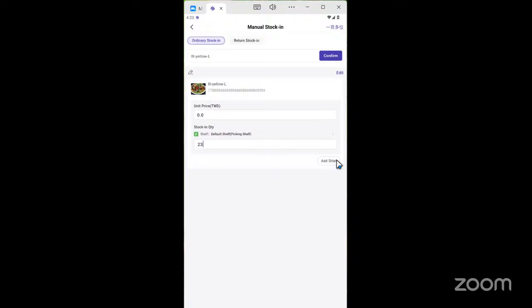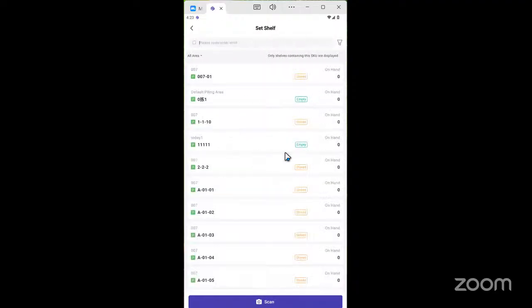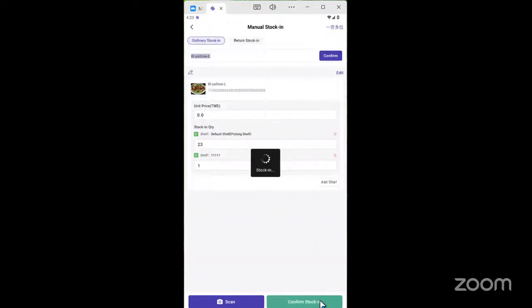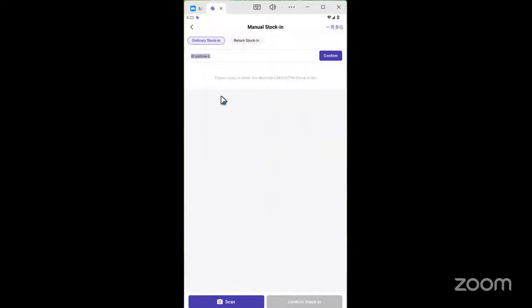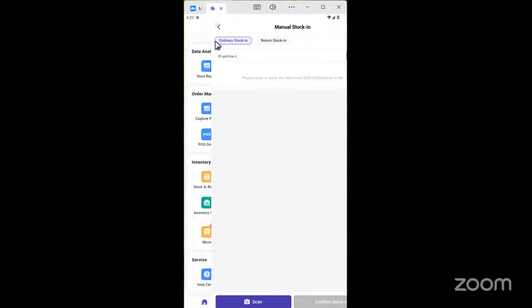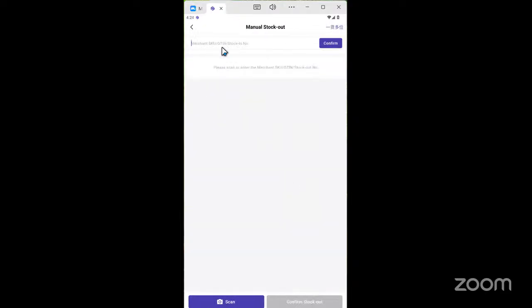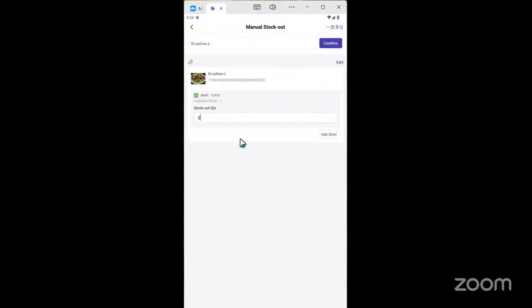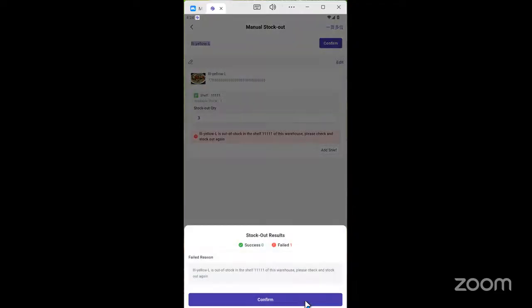And also you can add the shelves. Since it's one SKU, multiple shelves, you can add more shelves here. For example, one, and confirm stocking. Yes, confirm. And this is the manual stocking. Also the manual stock out. Also scan the merchant SKU and choose the stock out quantity and add shelf or not, or you can just confirm it.